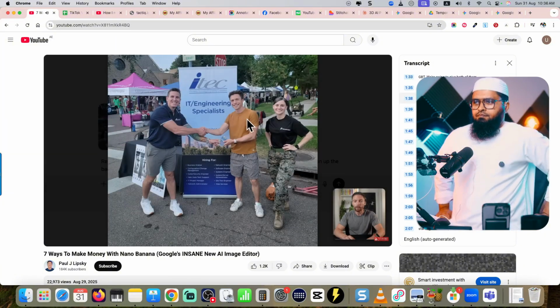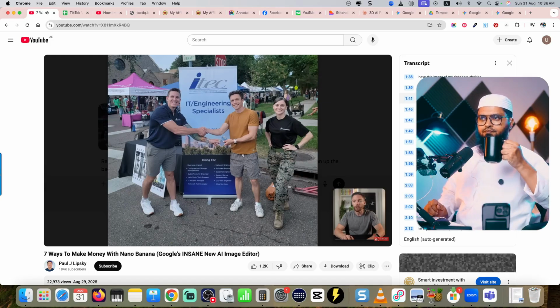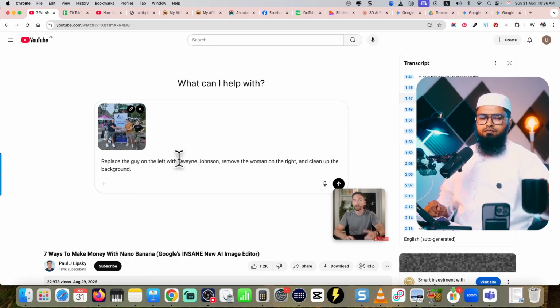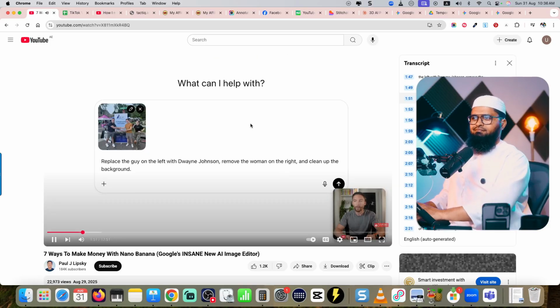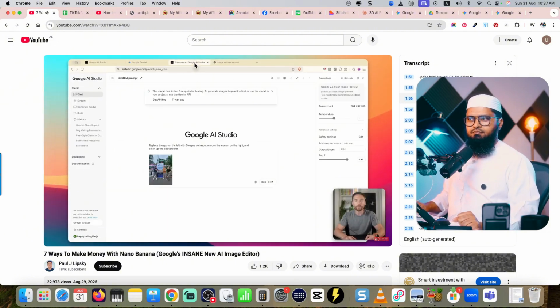So I have this image of me right here shaking hands with this guy. So what I'm gonna do is tell ChatGPT to change up this photo. I want it to replace the guy on the left with Dwayne Johnson, remove the woman on the right, and then just clean up the background. Well, this is ChatGPT. So I'm gonna start ChatGPT on that, and then we'll move over to Google and I'll tell it the exact same thing.